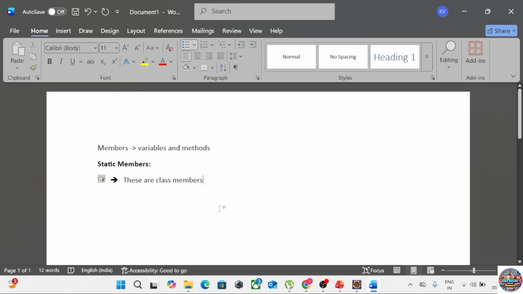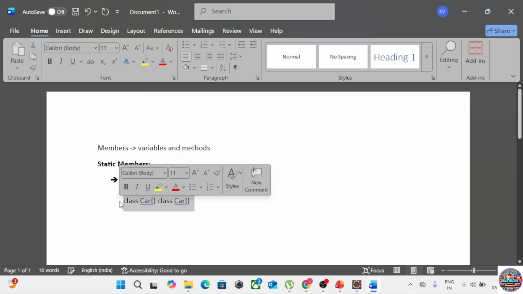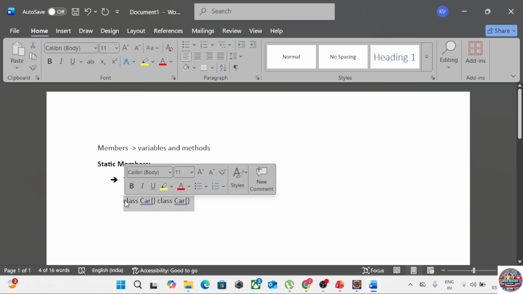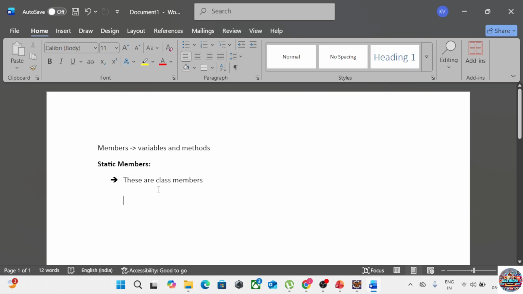You can't create class Car again, one more class Car, because it will throw an exception. Multiple blueprints of the same name you can't create, but multiple objects you can create with different data. So a single class only we can create here. Static members will have a single memory only. Remember this point.